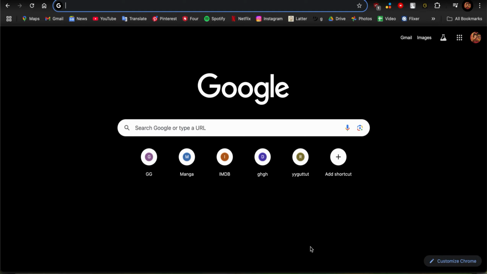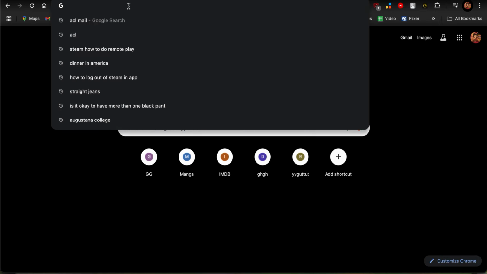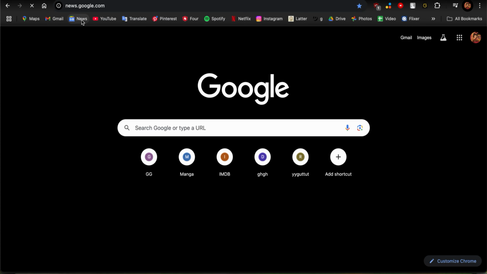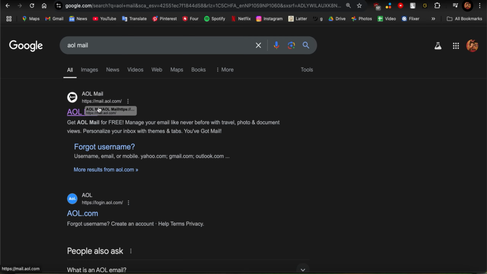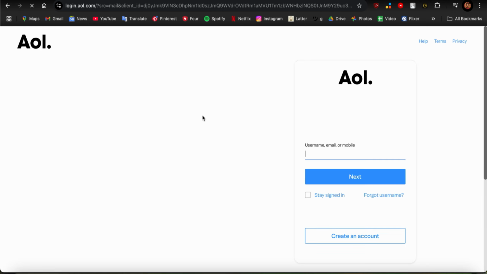So the first step is to just open any of your browsers and search for AOL mail. Once you search for AOL mail, the first option that appears should say AOL.com. Just go ahead and tap there, and you would be directly forwarded to the sign in page.